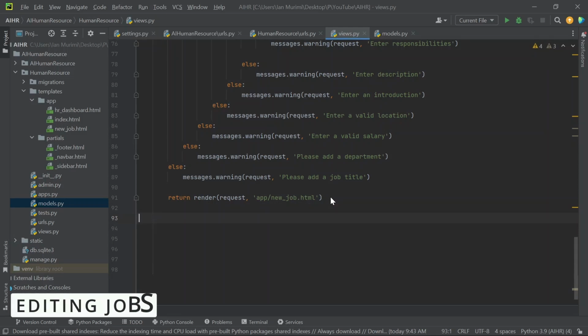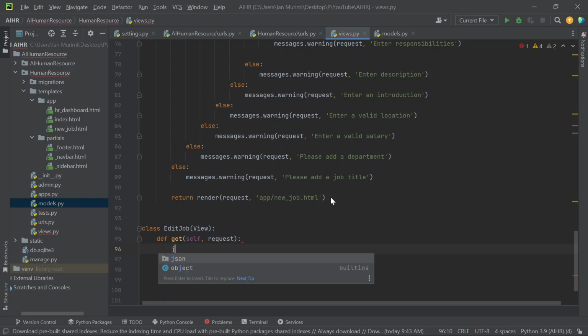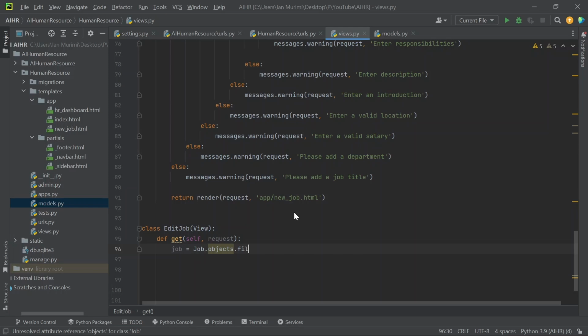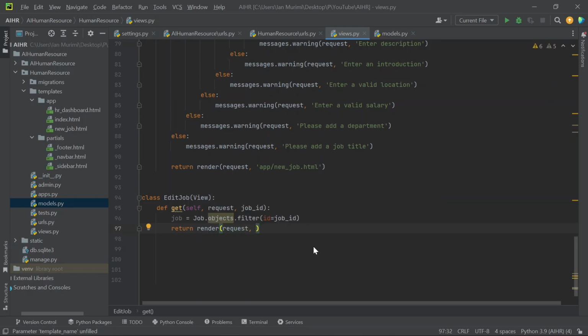So this one will be a class-based view, and this one extends View for get requests, and here we need to get the job that you're going to edit. So our job will be equal to the job whose ID is equal to job_id. So this parameter will be passed to this function whenever we call it, and then we are going to return render request, and we return the template edit_job.html, and we also need to return locals. So locals is going to return the value of the job.